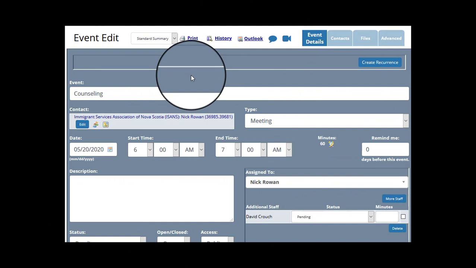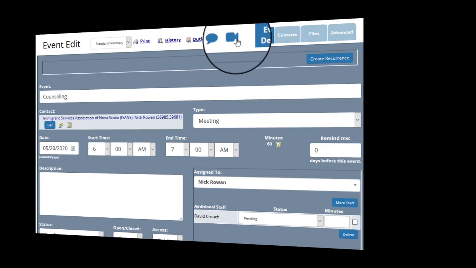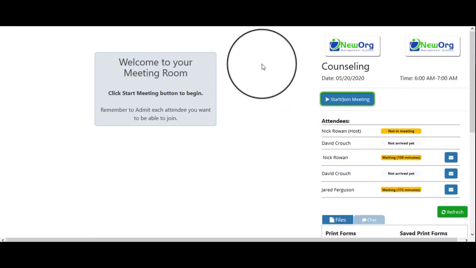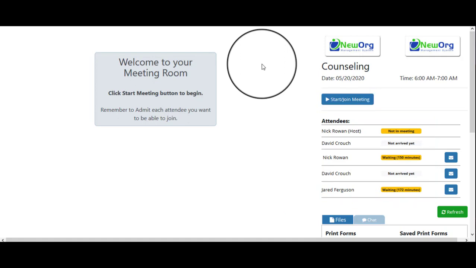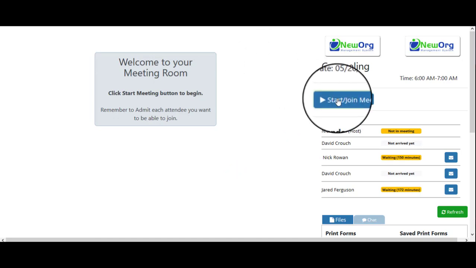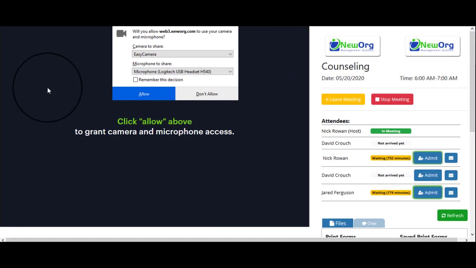For the meeting host, when ready to start the meeting, click the video conferencing icon at the top of the event. You will immediately see if there are any contact attendees in the virtual waiting room and how long they've been waiting. Click the Start/Join Meeting button to begin the meeting. You will get a prompt if the video conferencing can use your computer camera and audio functions. Click Allow to do so.